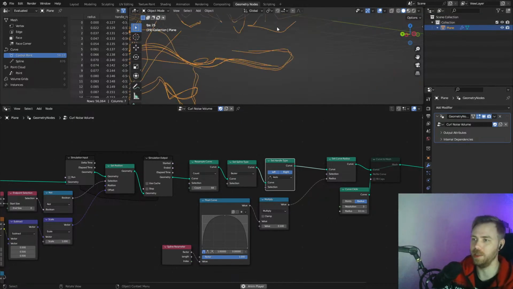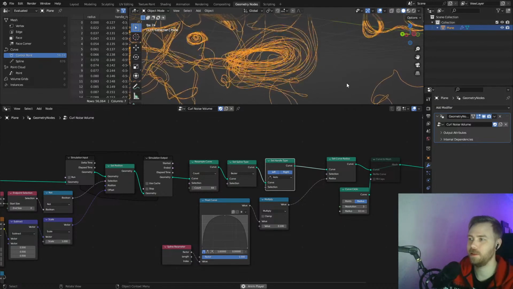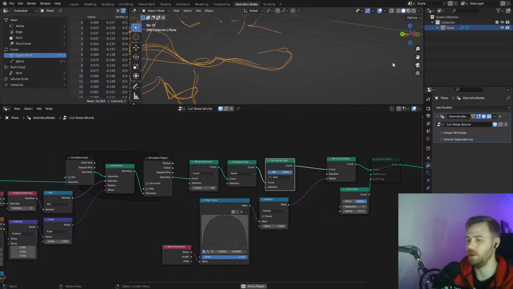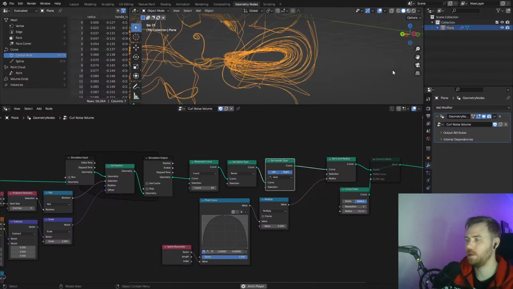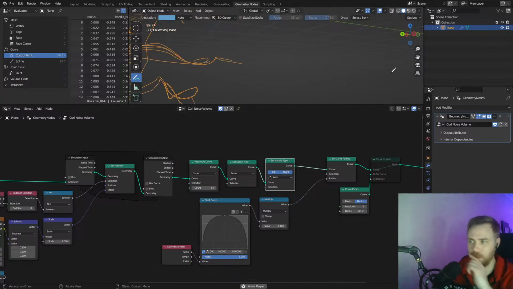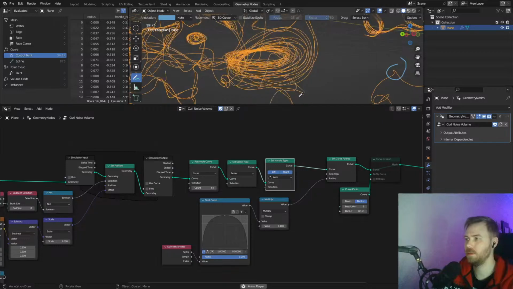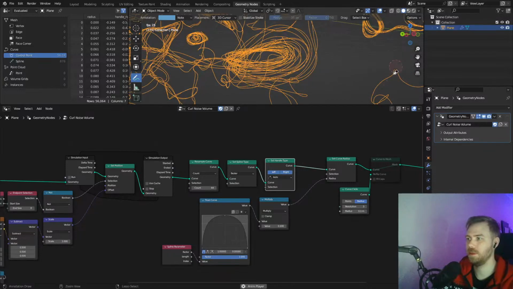Oh, that looks so cool when it's wrapping around like that. Oh, look what's going on back here. Oh, look, that was smooth. Super cool.